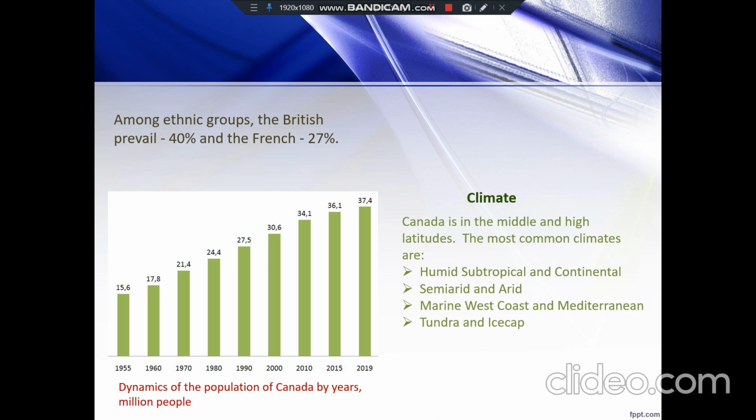Okay, now look at this diagram. You may say ethnic groups. Among the ethnic groups, the British prevail with 40% and 27% are French people. You may see the dynamics of the population of Canada by years from 1952 till 2019. It went from 15.6 million people to 37.4 million people.